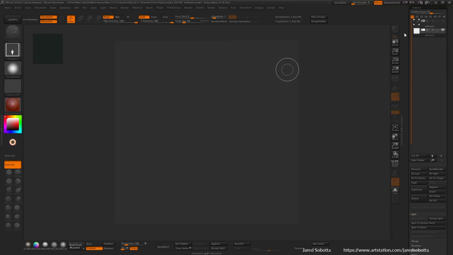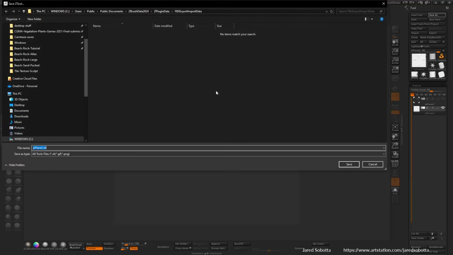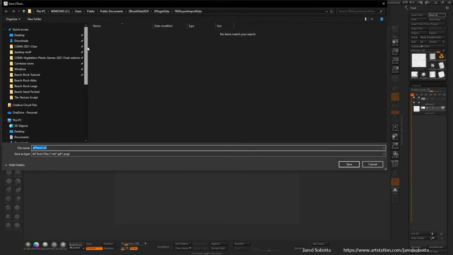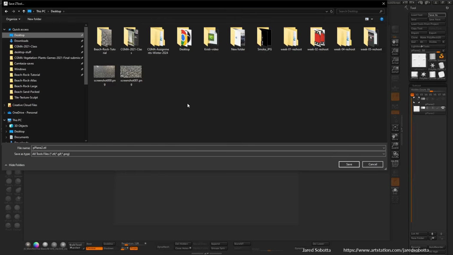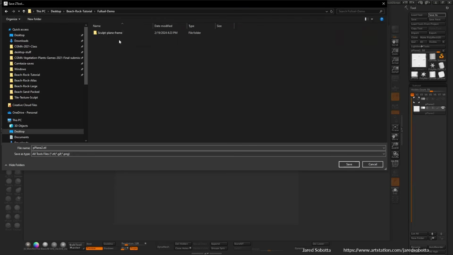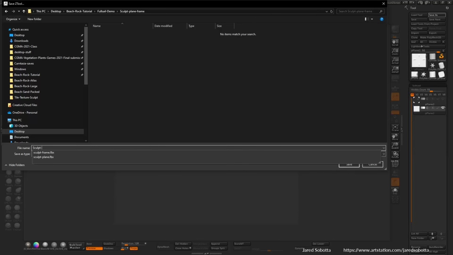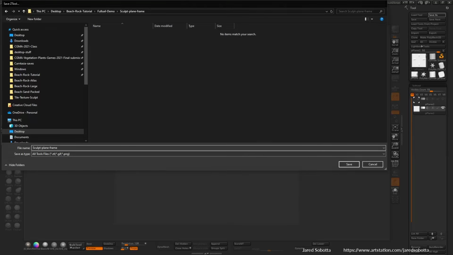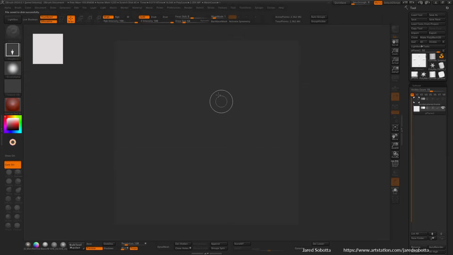All right, now that we have this sculpt plane and frame, we can just save this out as a subtool. You can use this over and over. Just try to remember not to save over it on accident. So let's do full sail demo, sculpt plane frame, and we'll just name this one sculpt plane frame. And that's pretty much it for this sculpt plane frame for now. We'll jump back to this later.